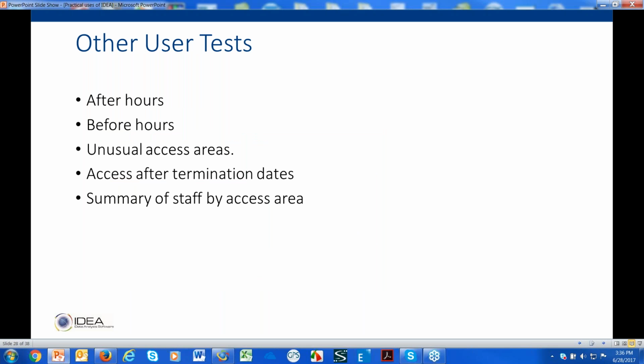Other tests we can do on that are to look at after-hours, unusual access, and see what staff are accessing various modules within the system. We do that to make sure that if there may appear to be good internal controls physically, the controls are still working within the system itself.